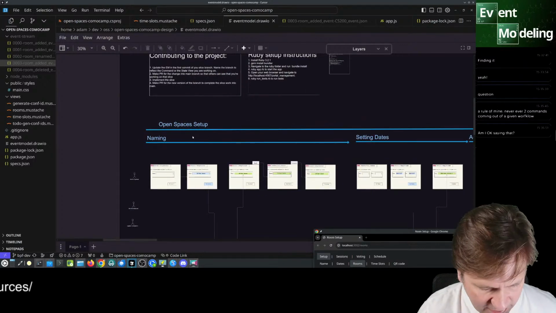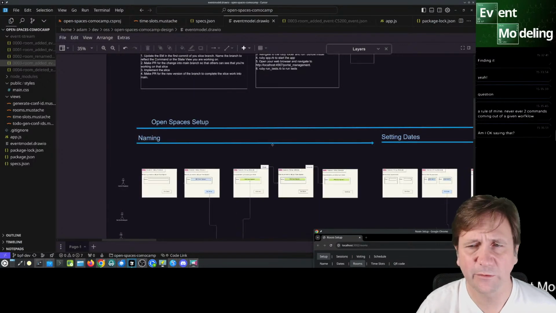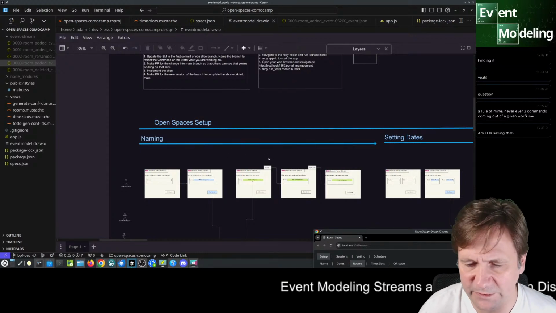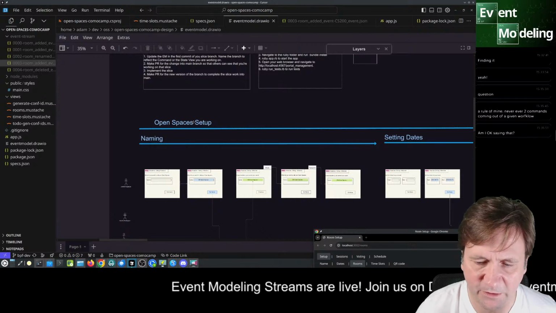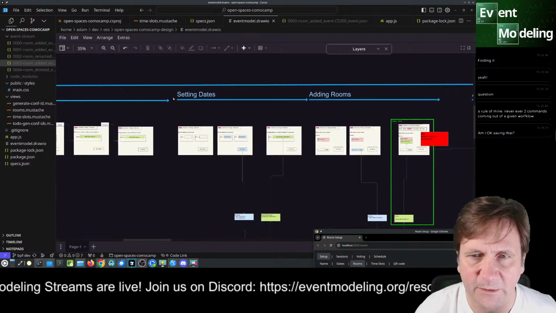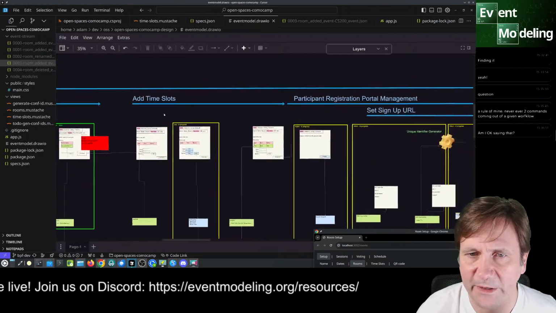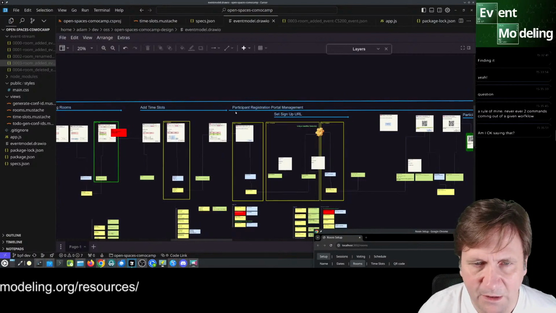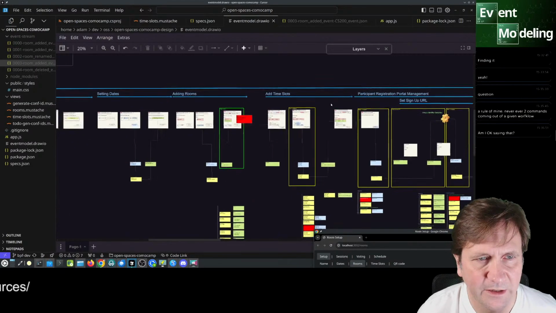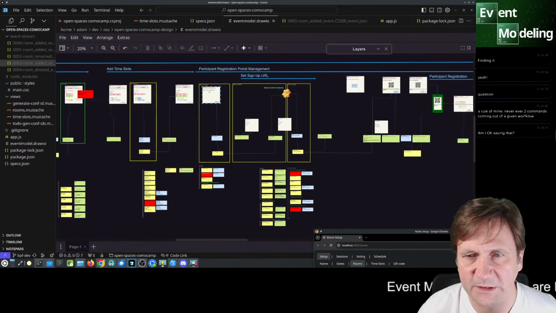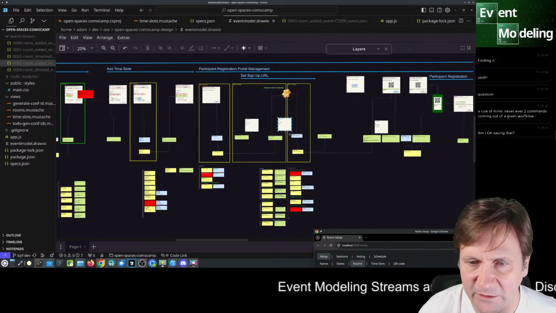I can say that naming may be a feature, not a workflow, but I could also say that naming is a workflow as well. It's a sub workflow. It's part of a greater overall workflow called open spaces setup. I'm setting dates, I'm adding rooms, I'm adding time slots, right? I don't want to be a stickler, but I guess if it's going to introduce some issues like we have with specifying processors and adding too many commands.